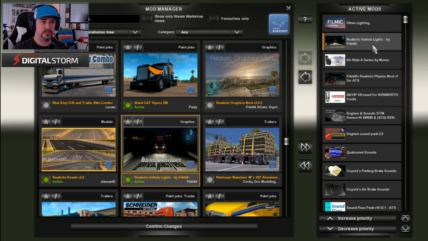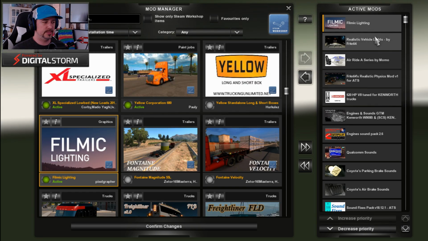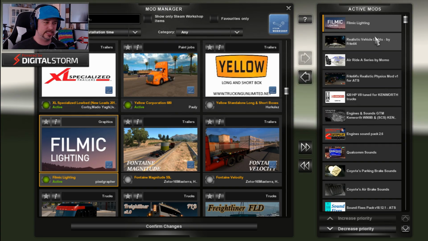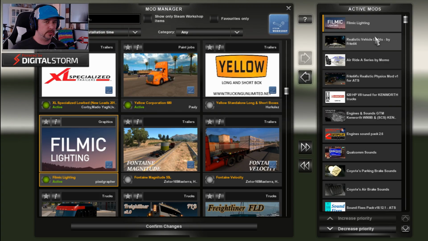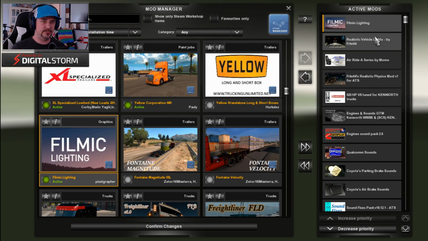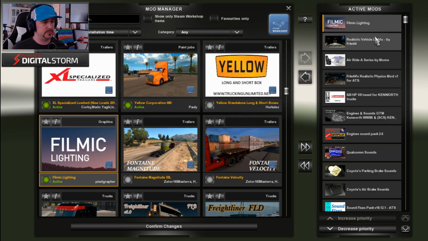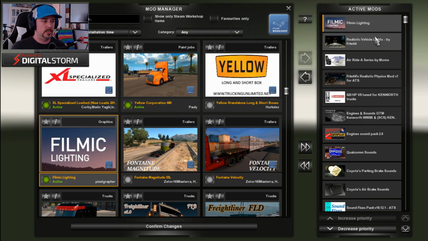Now the one that you're seeing there, this Filmic lighting, is a nice high contrast, desaturation of the map. So it takes away the bloom, it takes away all that really loud stuff, and really just puts this nice even tone glow over everything. So it's really nice, and that's pretty cool in itself.